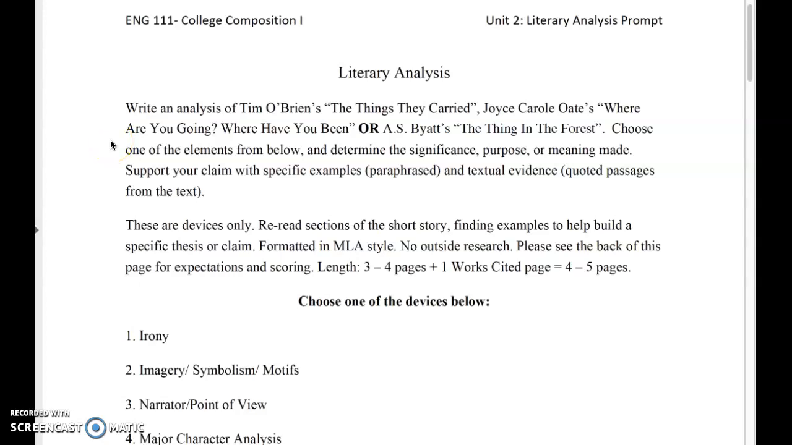Hi guys. I know that you all are finishing up your comparison contrast analysis, but I wanted to take the opportunity to introduce your next major essay, the essay that is tied to unit number 2. And of course, unit number 2 is our literary analysis unit.